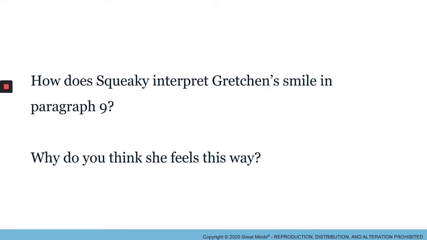Now, how does Squeaky interpret Gretchen's smile in paragraph 9? Let's go and reread paragraph 9. Think about why you think she feels this way.